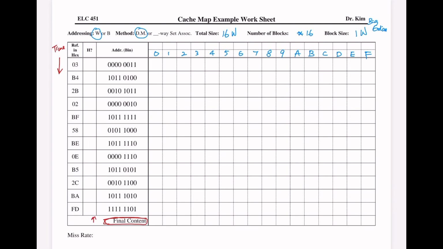So let's do it. Now we need to have 4-bit for the index, 0011, which is 3. So it's going to go here, memory address 03. Again, this is word addressing. And before, we have a 4 as an index. To B, we have a B as an index. 02, we have 02 here. And then the rest. By just looking at the 4-bit, we should be able to place all of those.